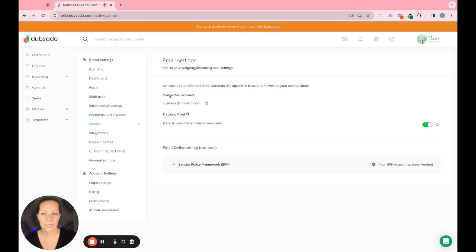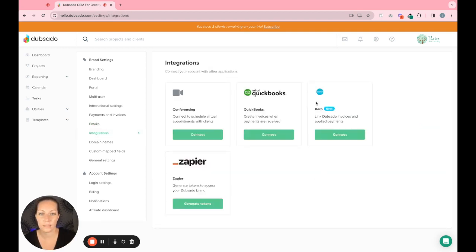Allow. Okay, so now it's connected, and since it's hooked up with the Google account, or if it was a Microsoft account, you can have the tracking pixel on to see if the emails have been read or not. It's really handy. It doesn't work perfectly, but it works really well. Here's where you will set up if you want to hook this up to your QuickBooks or Xero, etc. Conferencing we'll come back to. We're going to set that up actually when we set up the calendar.